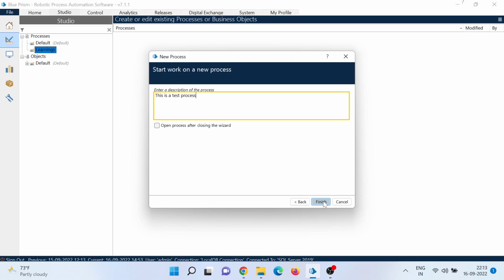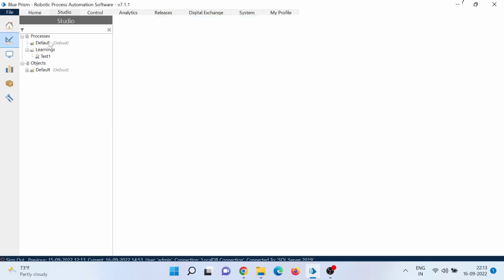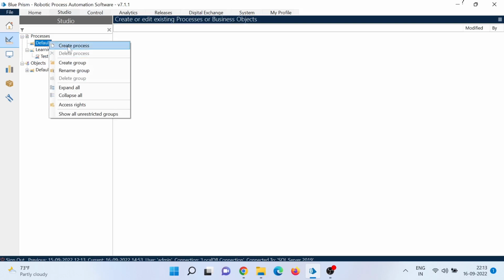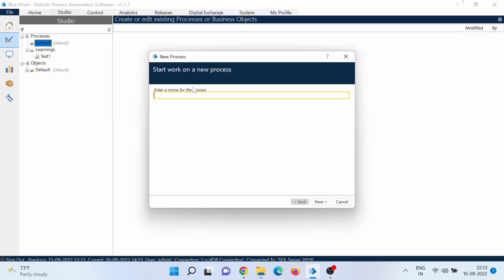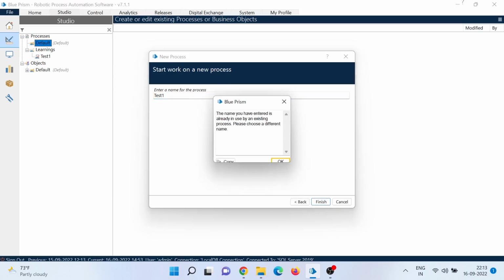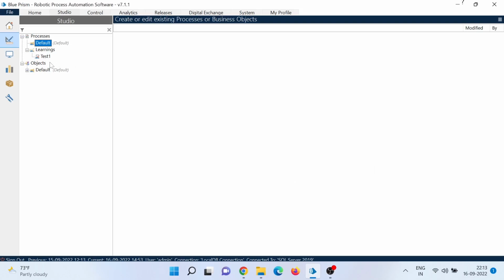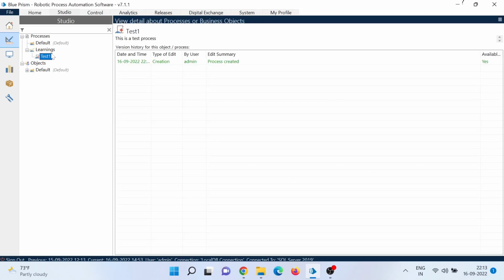Now I've created test 1, but if I try to create a test 1 inside default now, it will not allow you, saying that the process already exists. So basically you cannot create a duplicate process. It's not that a process is unique only under one group; it's just like a grouping of processes. See, you can actually drag it out and put it into default, and drag it back to learnings.